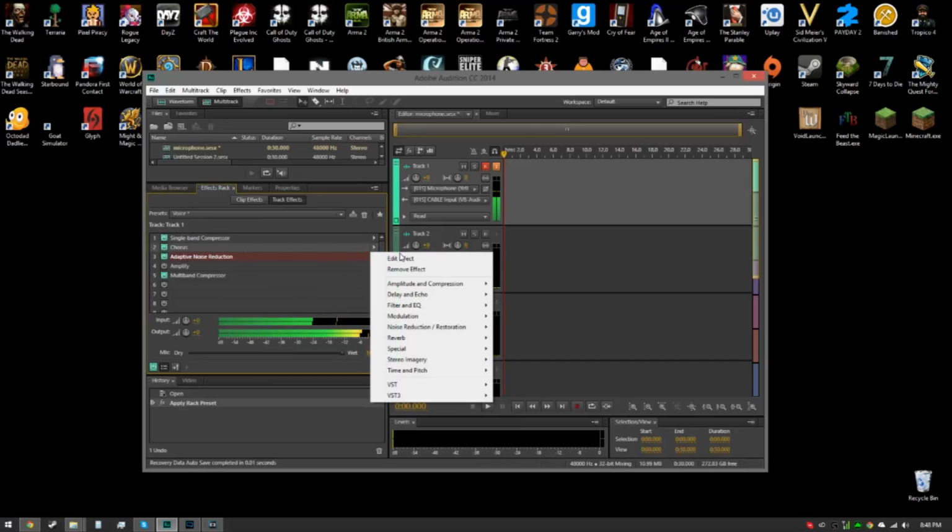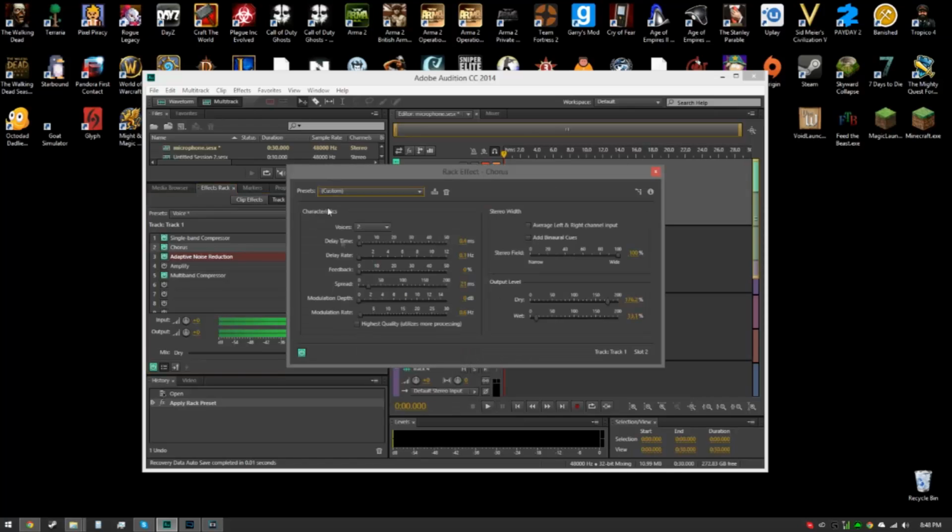Chorus can be found by clicking the arrow and going to modulation, chorus. Once you click on that, it's going to bring up this. Now, there's a lot of settings in here, but a lot of them are going to stay default. So go ahead and pause the video at this time. Go ahead and write down these settings or set yours to these settings and go ahead and unpause it. And we're going to go through each one of these step by step.